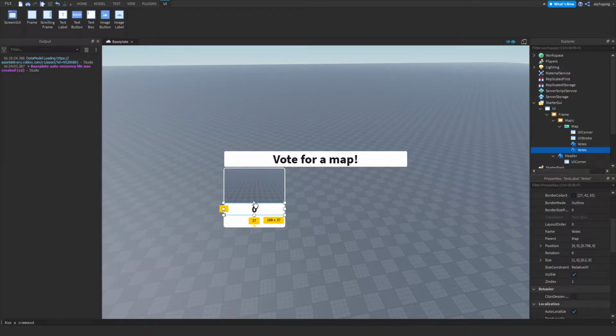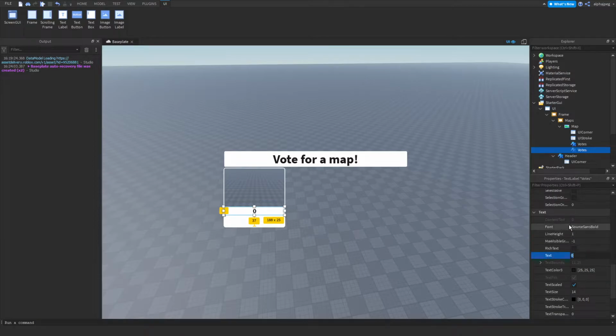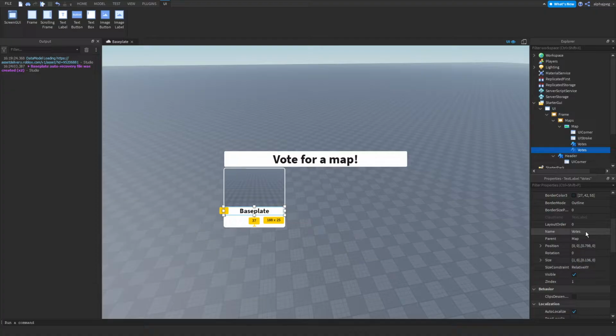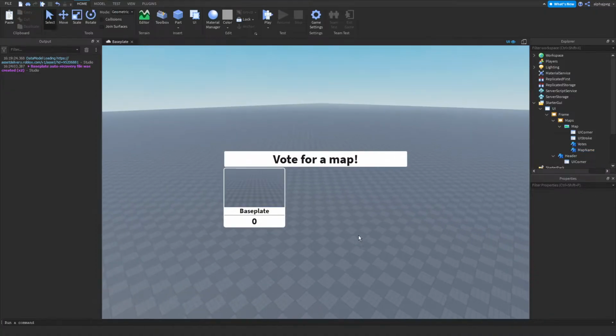I'll change this to votes, and I'm going to copy and paste this, another text label, drag this up, make this slightly smaller because this is going to be our map name. 25 seems good. And I'm just going to write base plate because that's the default map name. Head back up here, change this to map name, and we're nearly done here.